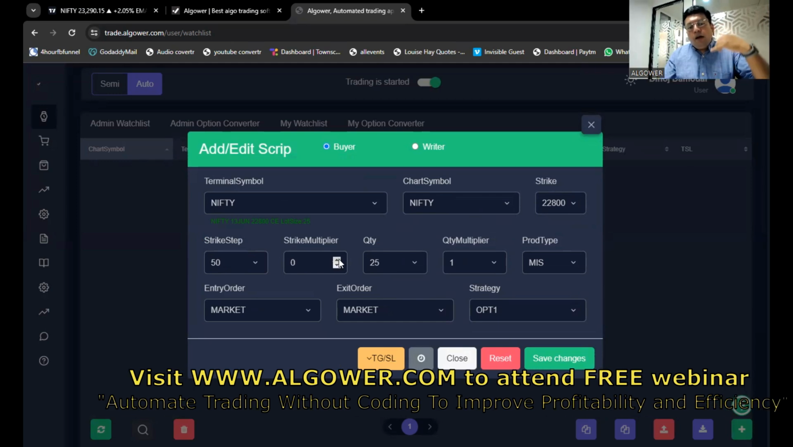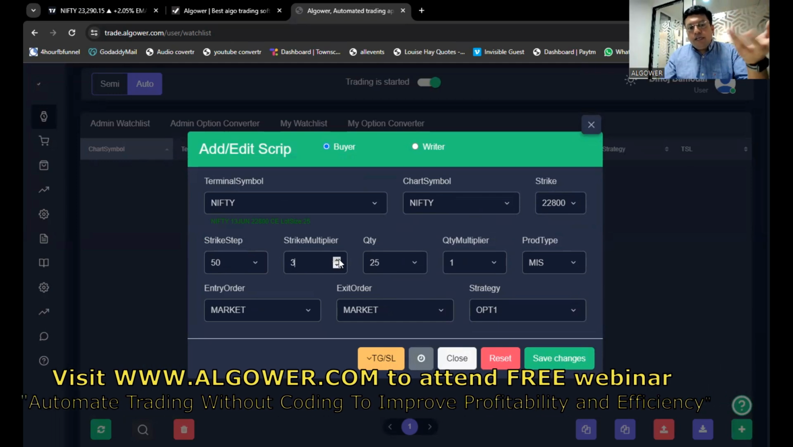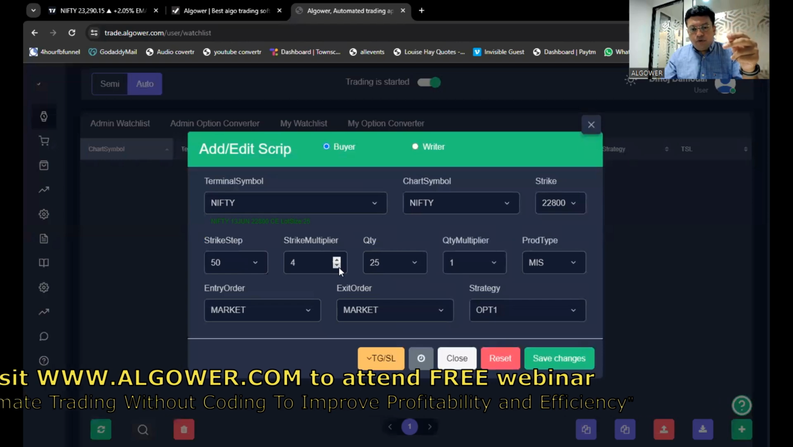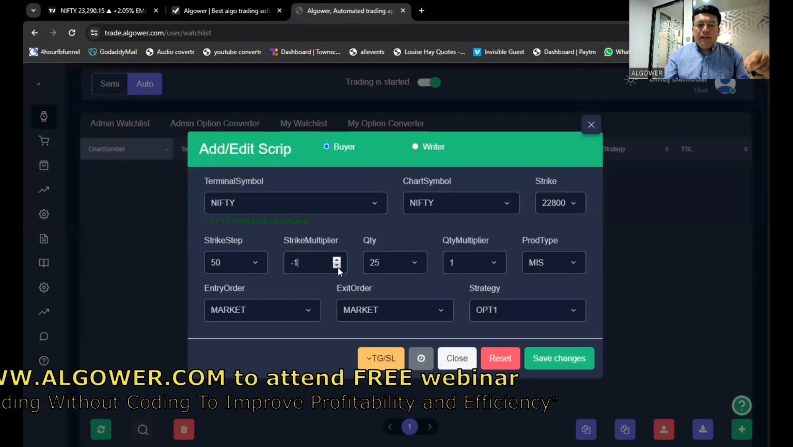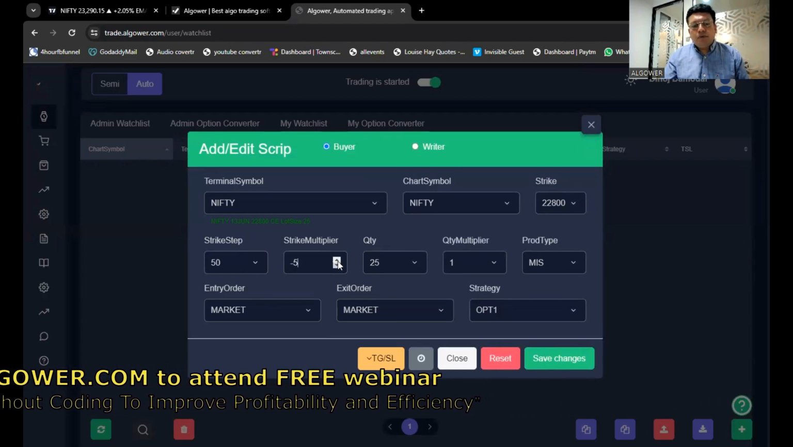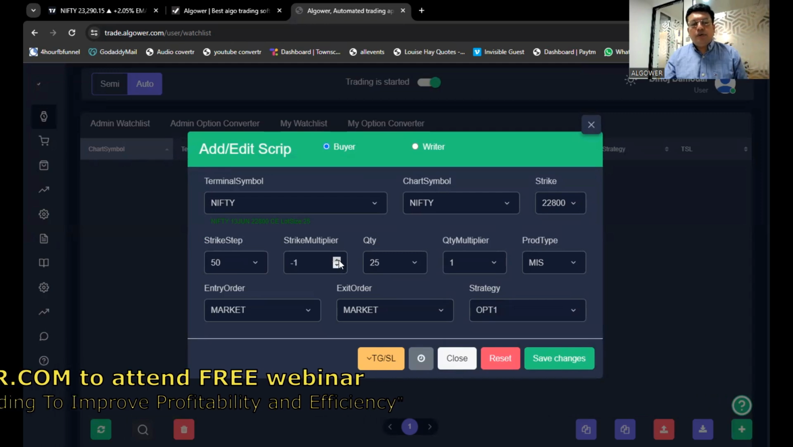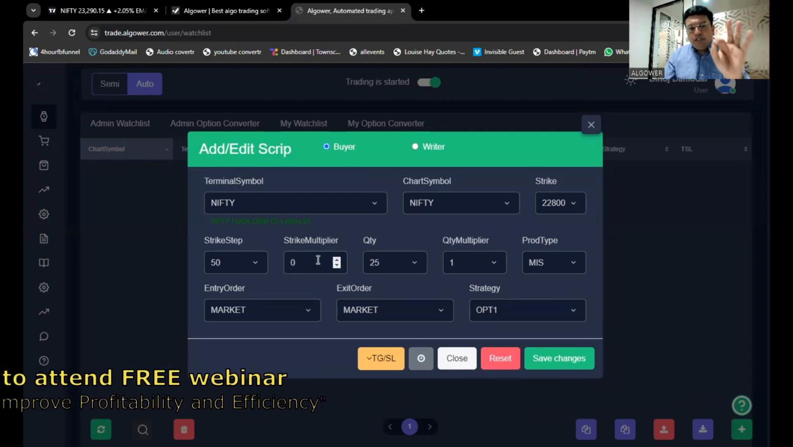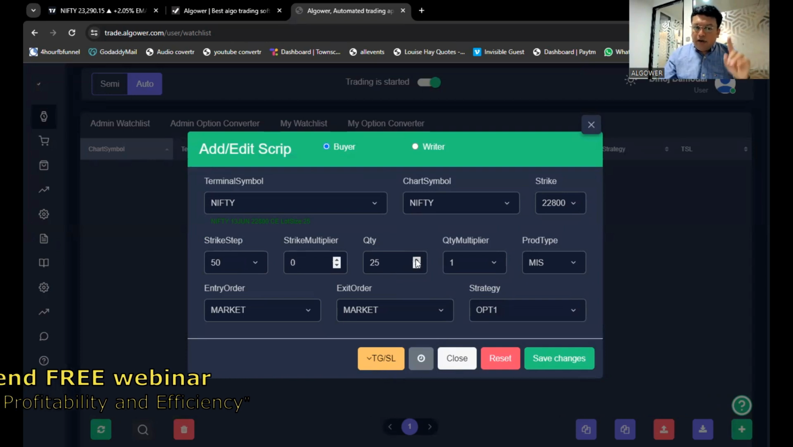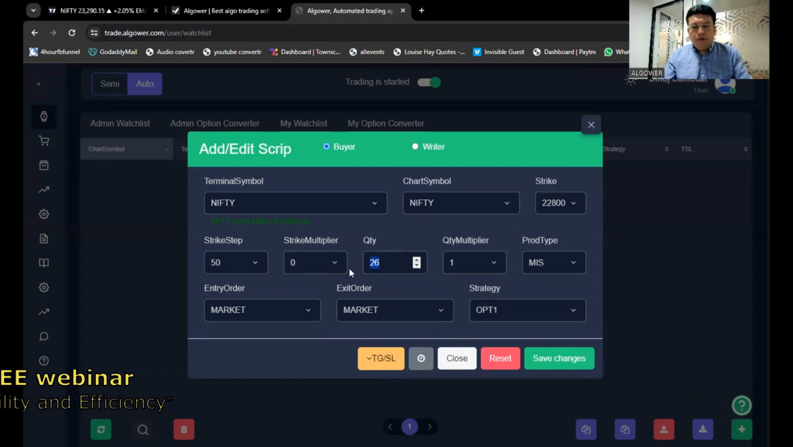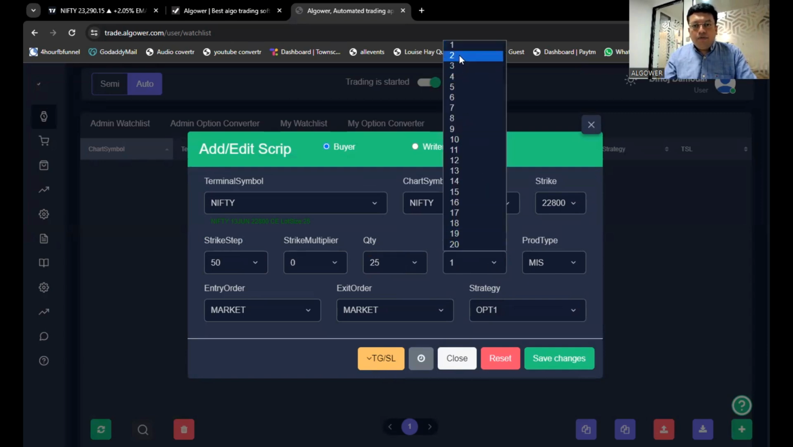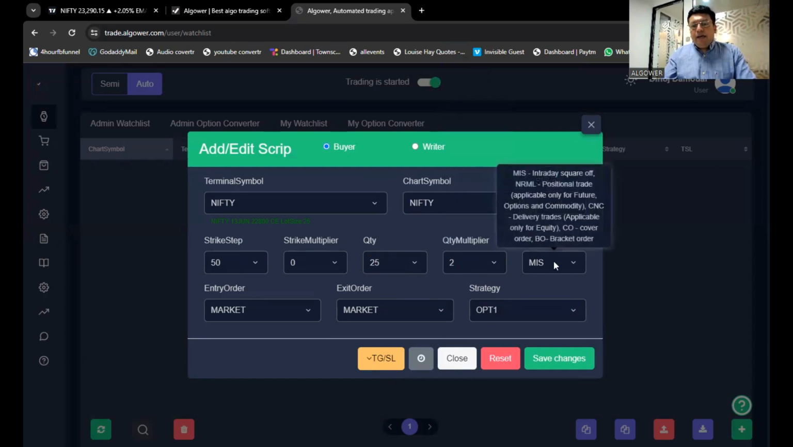If you want out of the money 1, 2, 3, whatever strike multiplier you want, you can do it. Similarly, if you want in the money, you can take -1, -2, -3, -4 like that. I want at the money, that means 0, and quantity how many you want. Quantity is 25 and quantity multiplier I am going to do 50. It's not MIS, I mentioned normal, so normal.